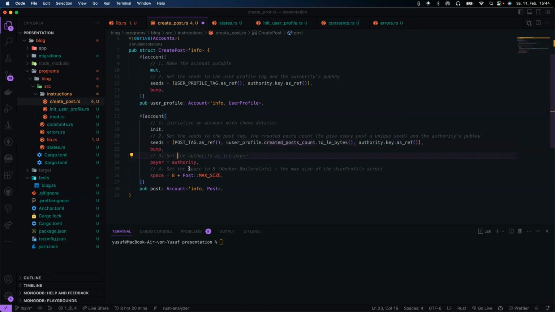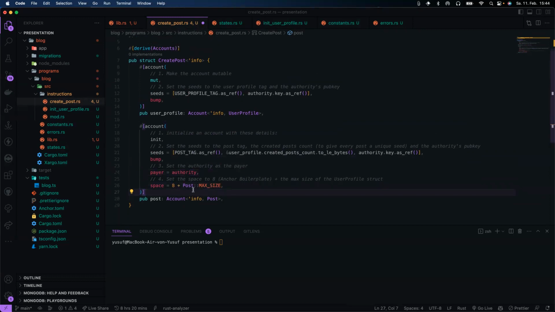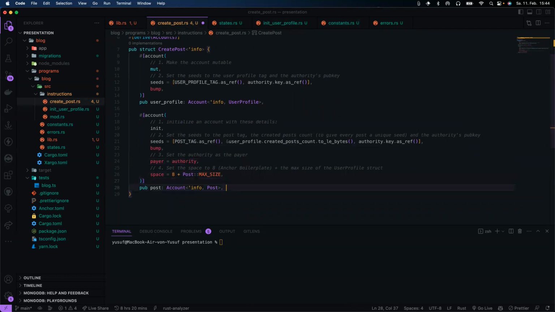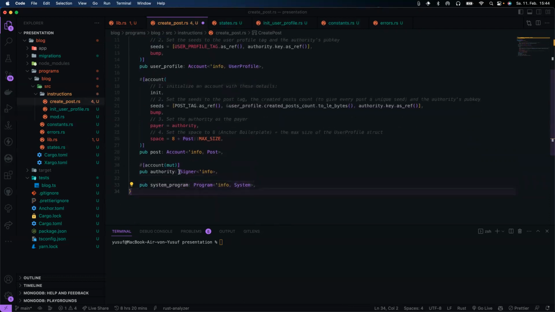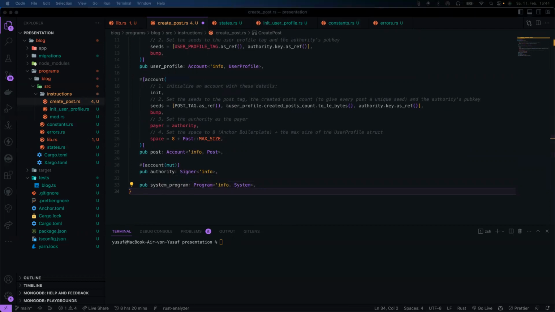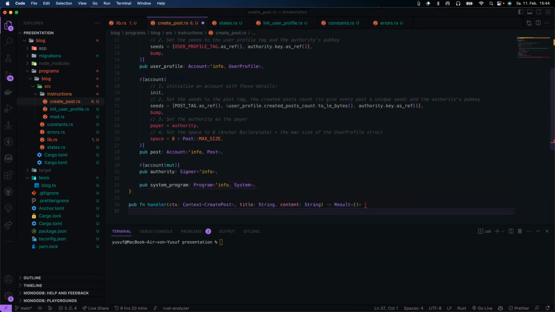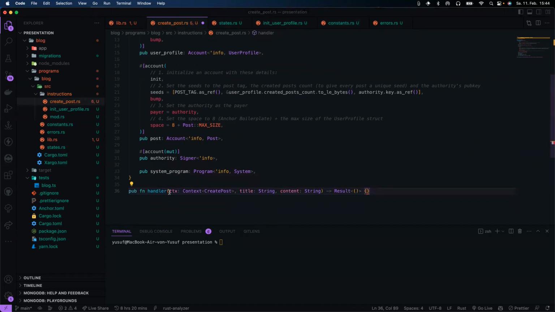So then again, we have the authority as the payer, and the space is, as I explained earlier, 8 plus, and then the max size. Then the next thing, again, boilerplate, the authority and the system program. The authority is also the signer, and yeah. So now we want to create the handler for the method. And here we're passing in the create post context, the title of the block, and the content.